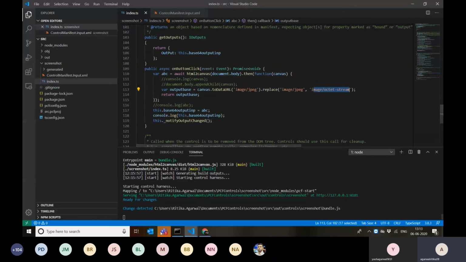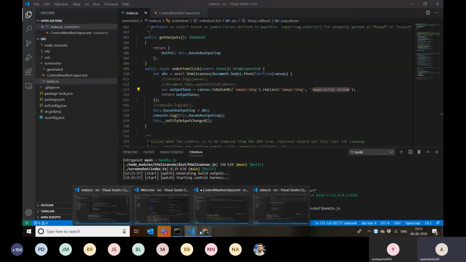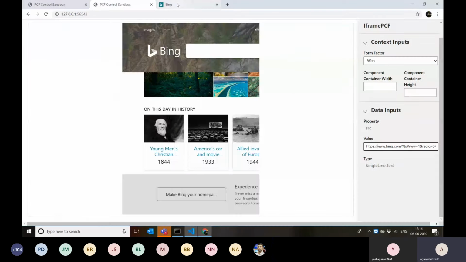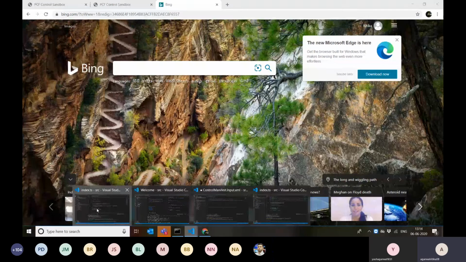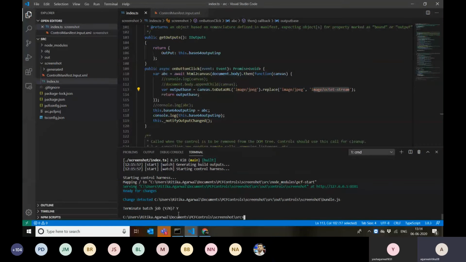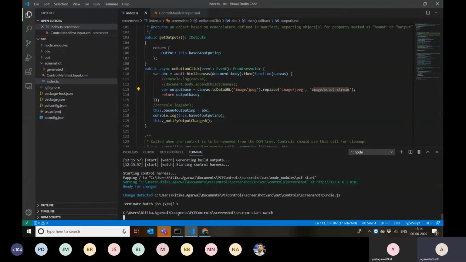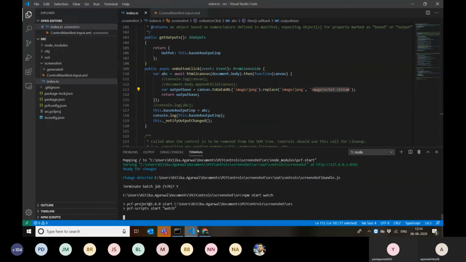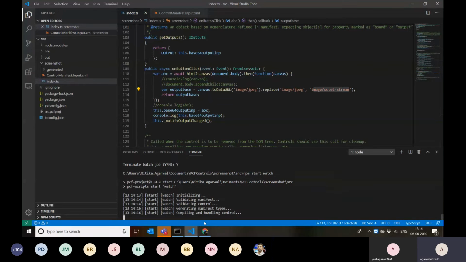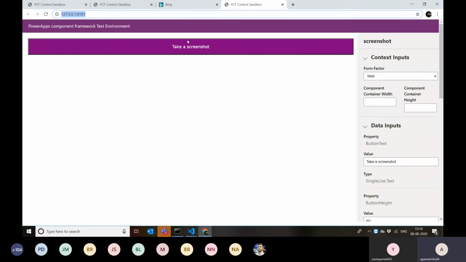Okay, let's see how this looks in real life. So here I have this PCF control. I need to redo that. I'll do npm start watch. It is going to compile that and again show me the test editor. Okay, so it's open. Now I can see there is a button on the screen, and if I change, let's say the text, I change this to 11, you can see that this is updated in real time here.